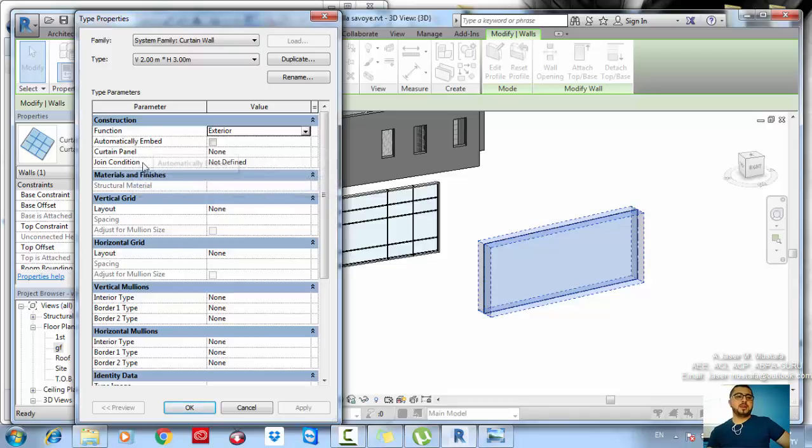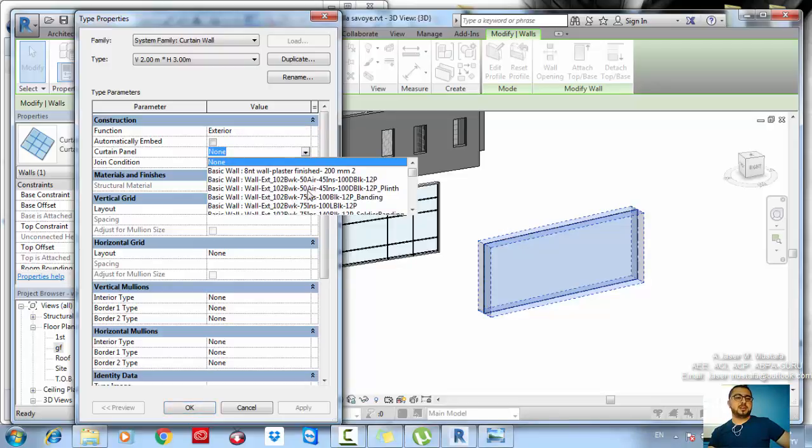Fine. Curtain panel. What is the type of your curtain panel? What is the type of this glass? Is it solid? Is it a solid panel? Is it a frosted glass? Is it a dark glass? Is it blue glass? Whatsoever. Is it a mirror? Whatsoever. So I can select the type of the curtain panel here. The none means that it's the clear glass, the normal one.